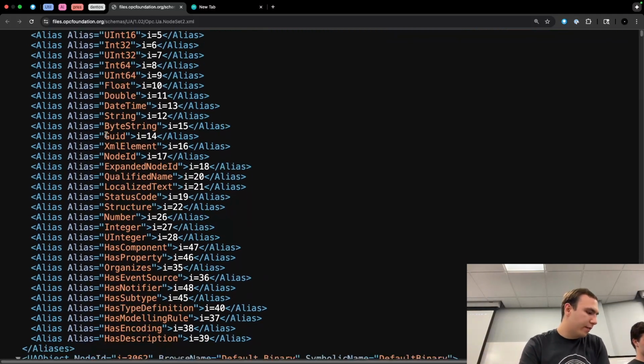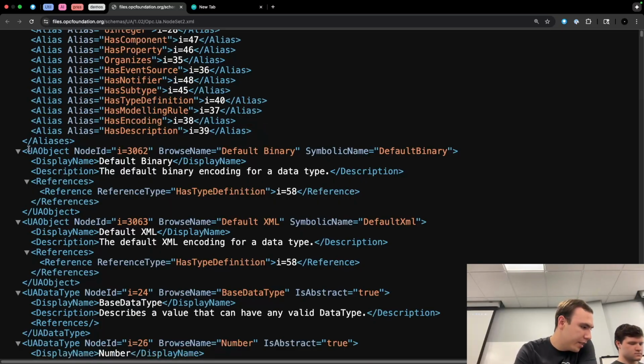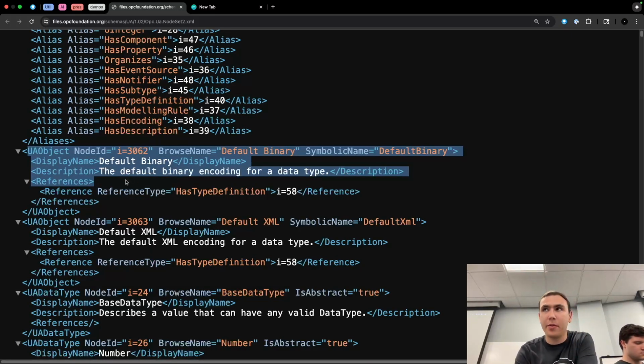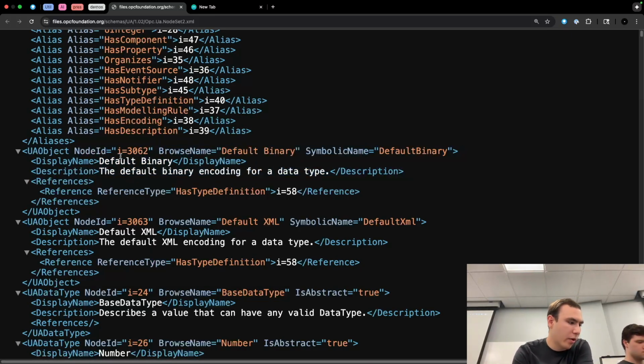So they have all these defined. And then we have these objects. This is what I was talking about with object-oriented programming. Not programming, but this is an I3062 or a default binary. And so you can have a description, name, and stuff like that.